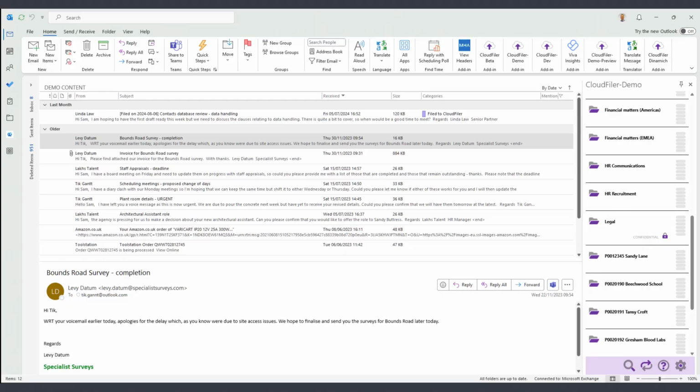So if you have locations for HR or finance that you need to restrict, you can do that easily. CloudFiler can show whether a colleague has already filed an email, who filed it, where they filed it, and when.